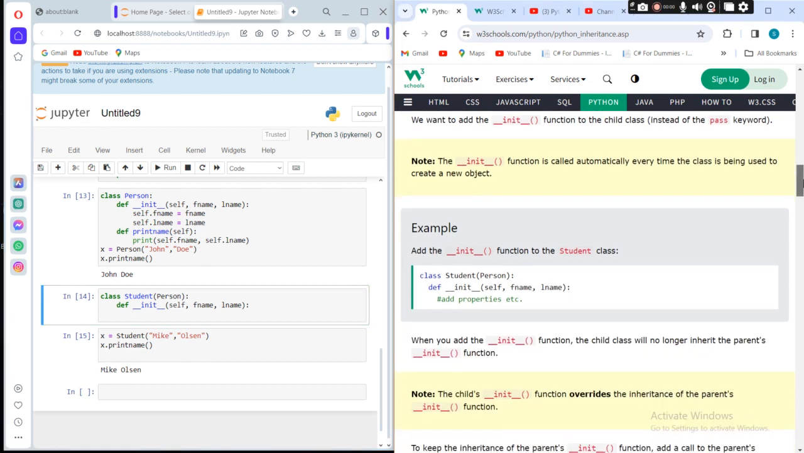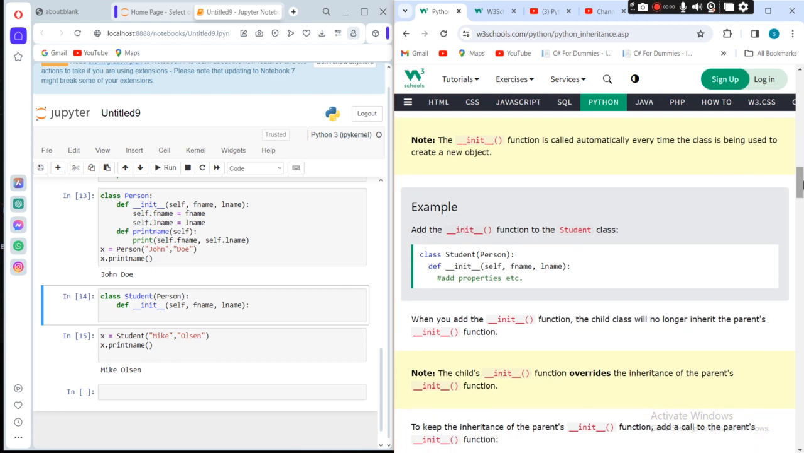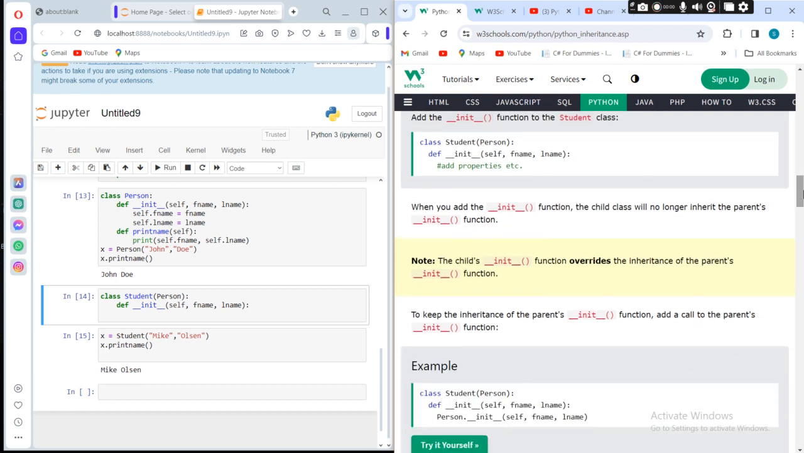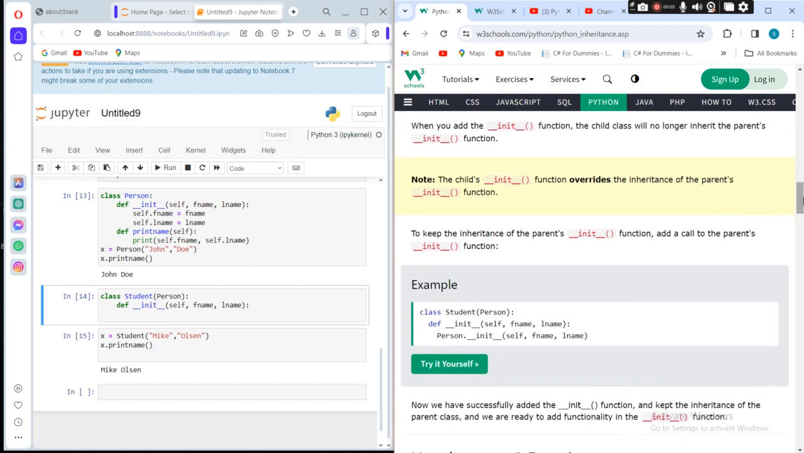When you add the init, the child class will no longer inherit the parent's init, because this is called the function override method. The child init function overrides the parent init function. To keep the inheritance of the parent, add a call to the parent init first. By default, if we add init in the child class, then the child init will override the parent init. But if we want to keep it, what do we have to do? We have to call the parent init.